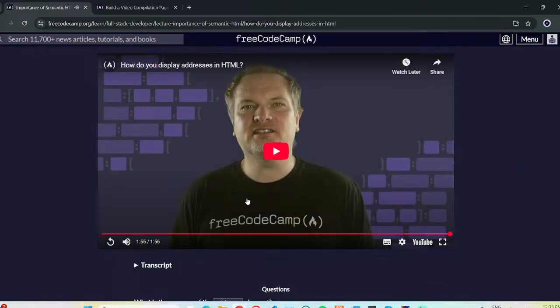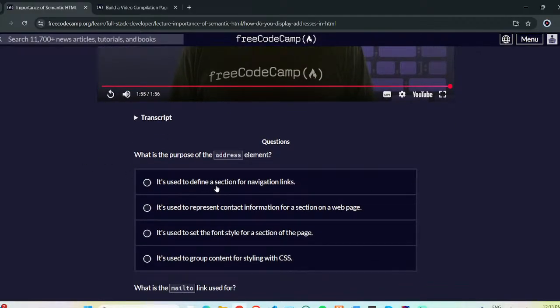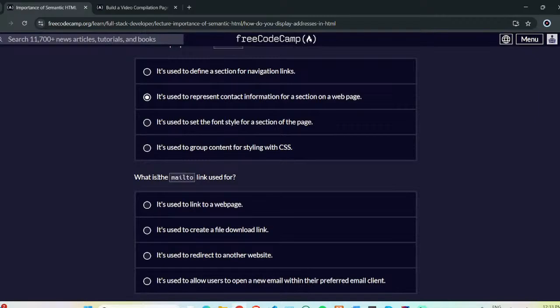Okay, what is the purpose of the address element? It is used to represent the contact information for a section or a web page. It is used to set font style. No. It is used to define a section for navigation links. No. Of course, it is used for contact information.